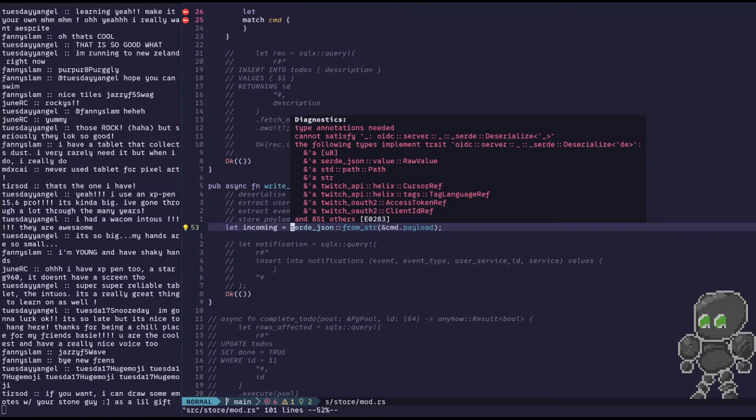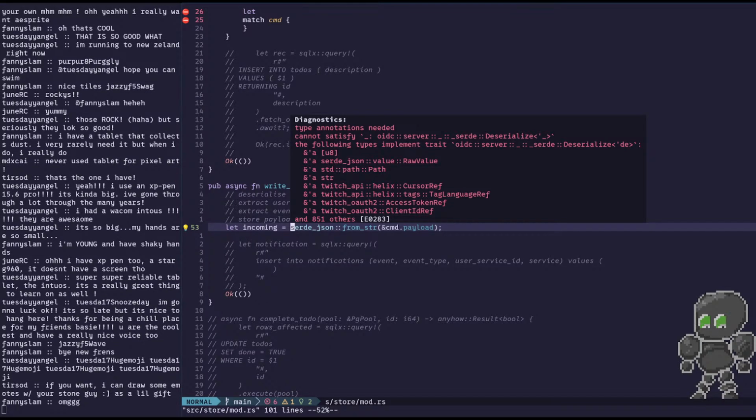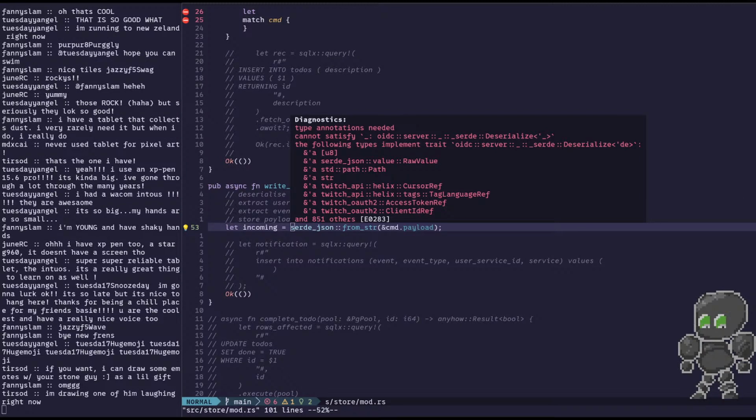If you want, you can draw some emotes with your stone guy as a little gift. That would be incredibly nice of you. Where could you get him from? You could get him from, is he in my GitHub? I think he is. Hang on a sec. Oh, you're drawing one of them laughing? That's amazing. I can't wait to see it.